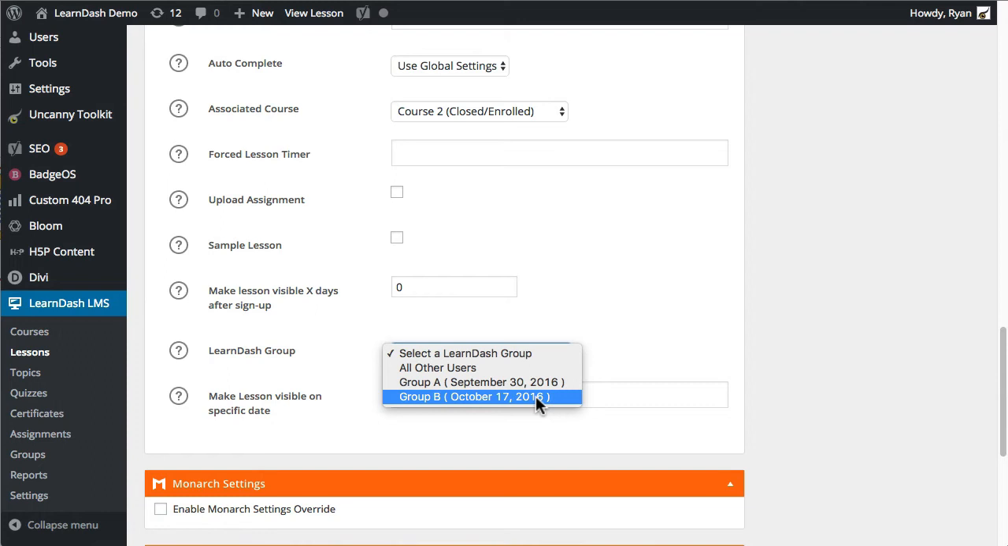So if a user from Group A goes into the course and they're looking at the course table and they're seeing when the access is unlocked, then they would see a date of September 30th, and then Group B would see a date of October 17th. And then after either of those dates, the respective groups would have access.